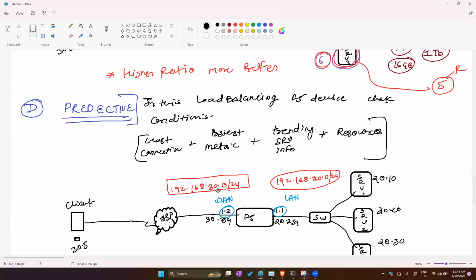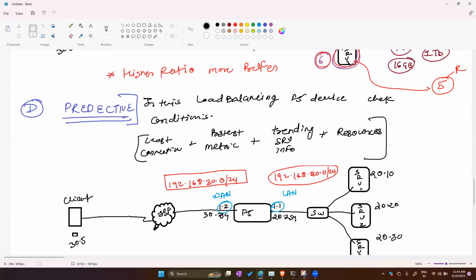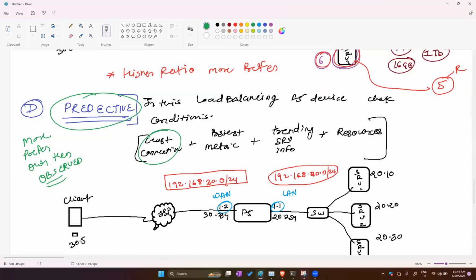Predictive. Predictive is preferred over which other algorithm? Observed. That is the reason: because we check the least connection metric, we check the trending server, we check resources as well. So right now, last time we created a connection request again. The same thing we need to do again in this design.